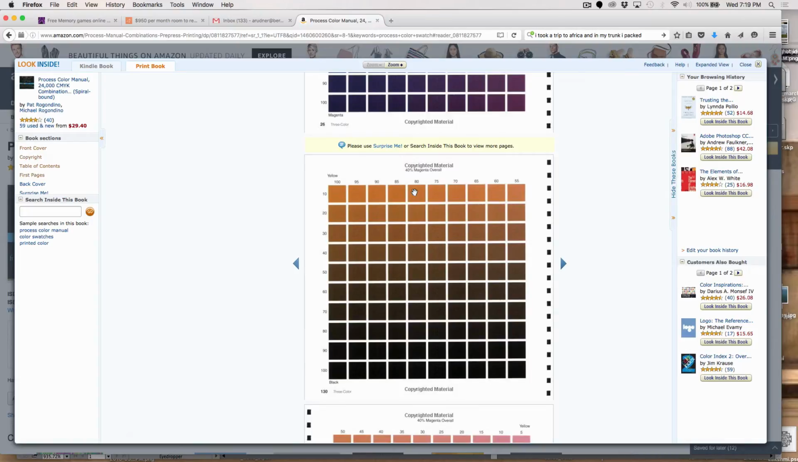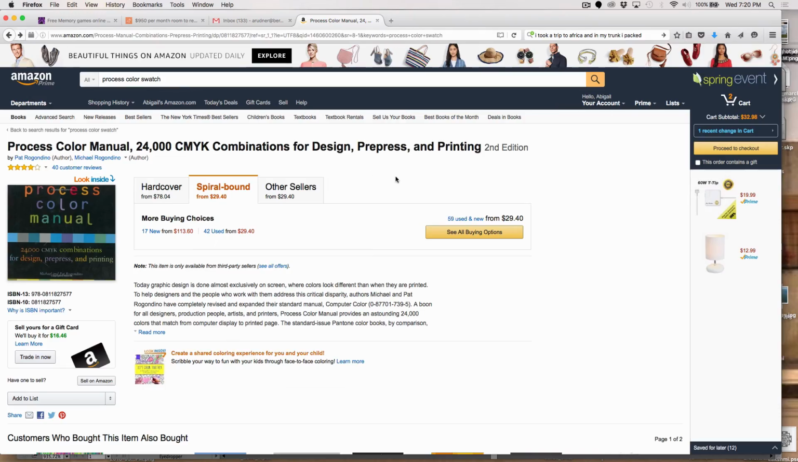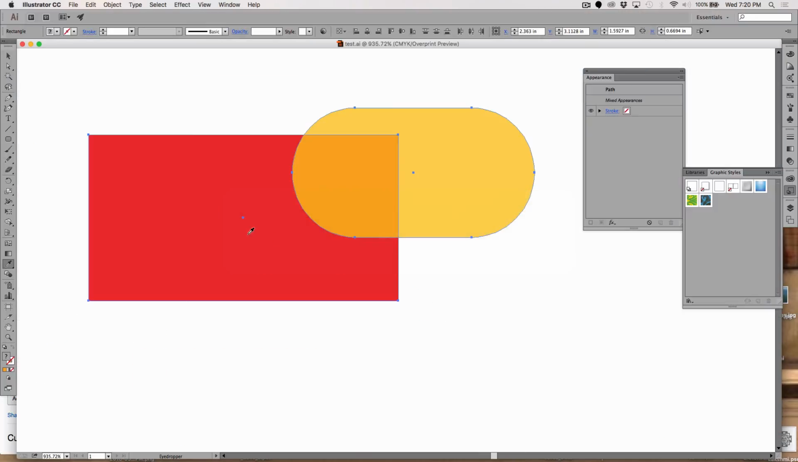So if you want to design and print, you need to buy one of these. It's $113. Crazy, right? You can get a used one for $29.40, but if you do get a used one, make sure it's in excellent condition. If these books are exposed to too much sunlight, the colors will be inaccurate. I keep mine in a drawer so that it's like new. That way, when I'm picking a color and trying to sample it, I'm figuring out what that color is really going to look like. I'm not going to have a horrible surprise.